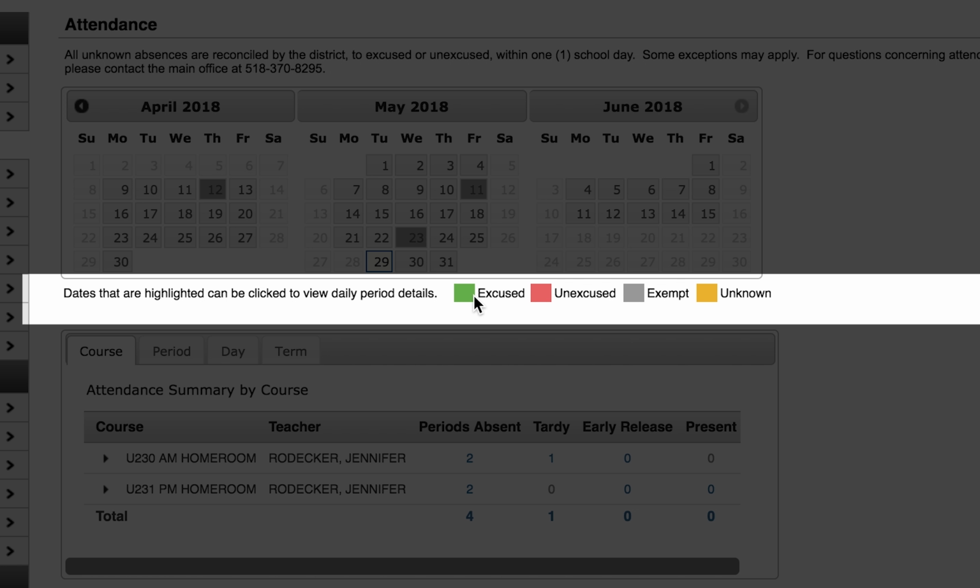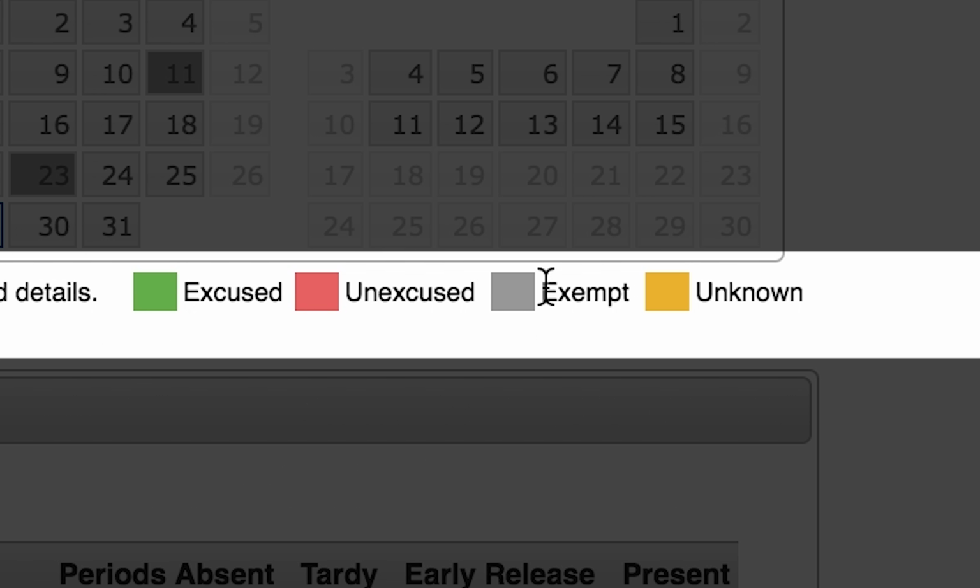Green marks are excused absences and tardies. Gray marks are exempt, which means they don't count as an absence or tardy. They're often used to note when a student is in a music lesson, at the nurse, or pulled from a class for educational reasons. Gold marks indicate that the reason for an attendance mark has not yet been determined. All gold marks are changed to green, red, or gray marks within 24 hours of being entered into the system.